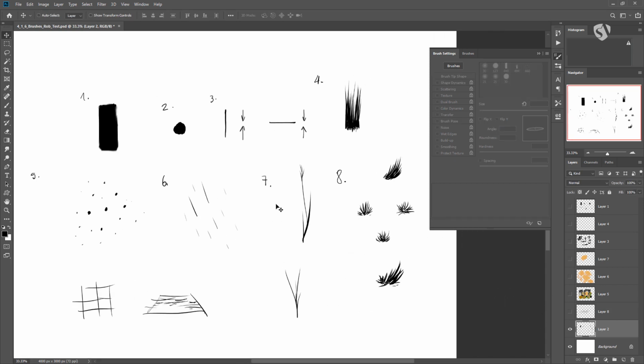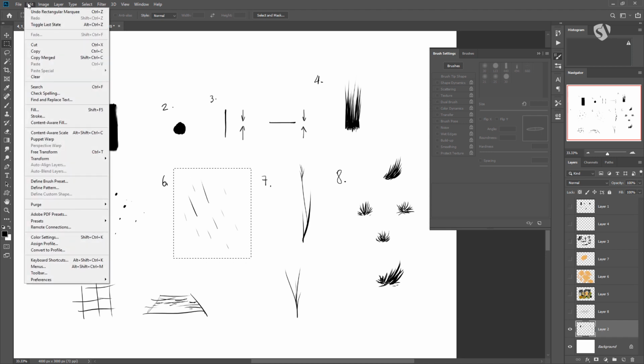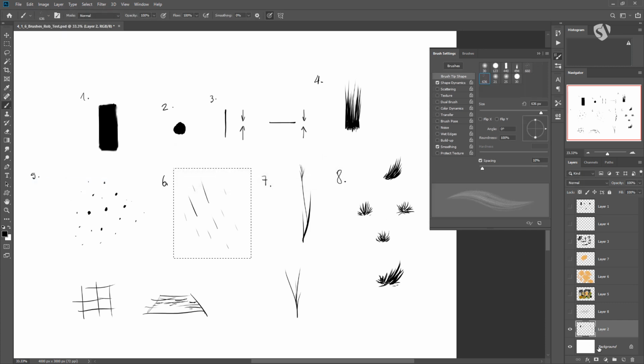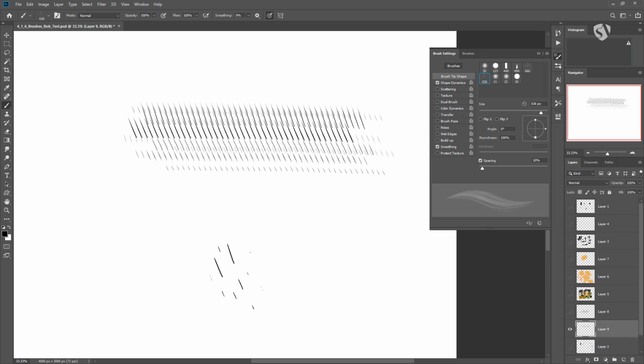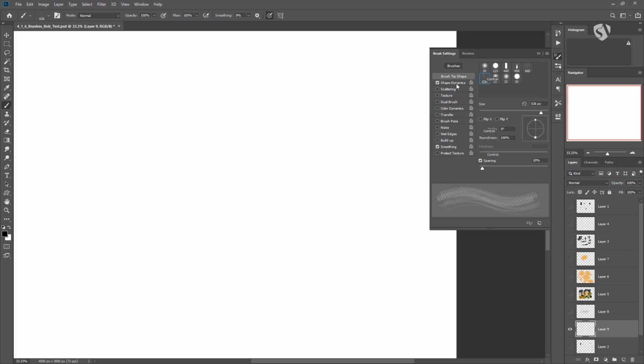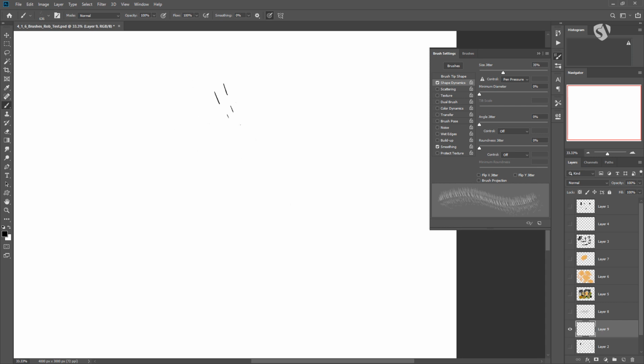Now, the last one I want to show you, since the grass is the same as the fur, is the rain. So I can go rain, select the rain, and then define brush preset, okay. And then we can start the new layer. And if you do this, you see it's not cool. But if you change a little bit the shape, the size jitter, the angle, no, because the rain falls down at the same angle. So don't touch the angle, I would say. You can touch a little bit the roundness if you want.